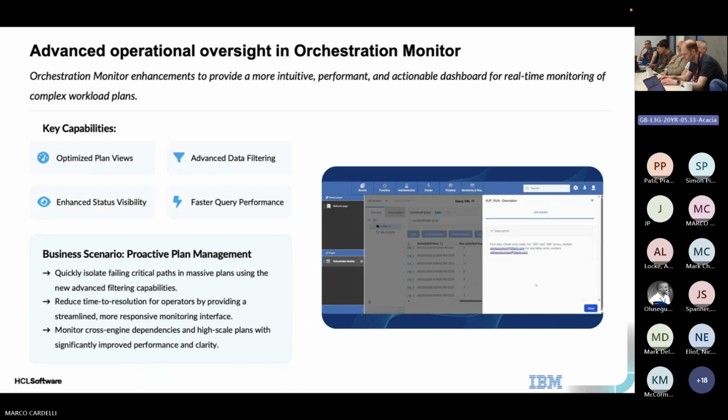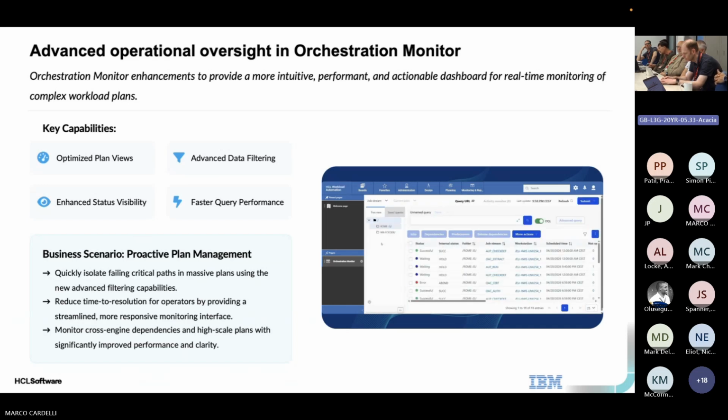These are a few usability enhancements on the orchestration monitor. Also here, I think Gabriele will cover later, so I won't spend too much time on this.